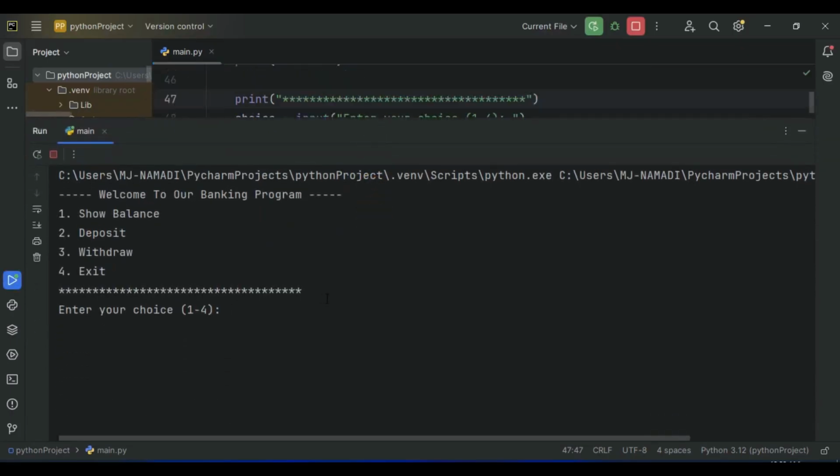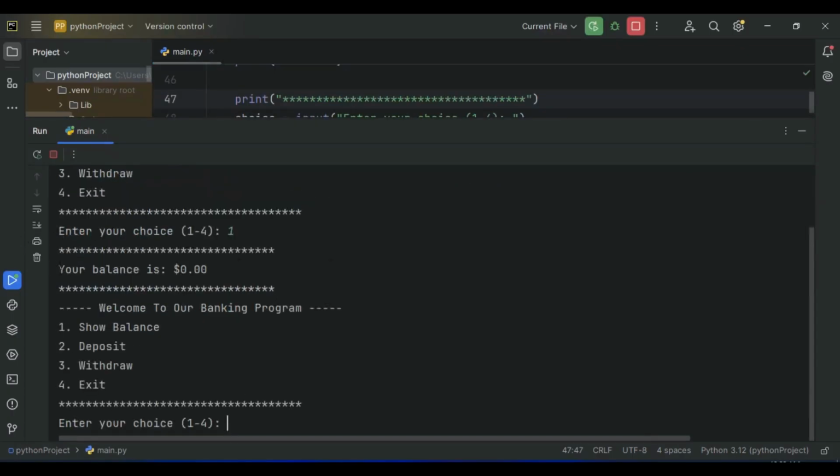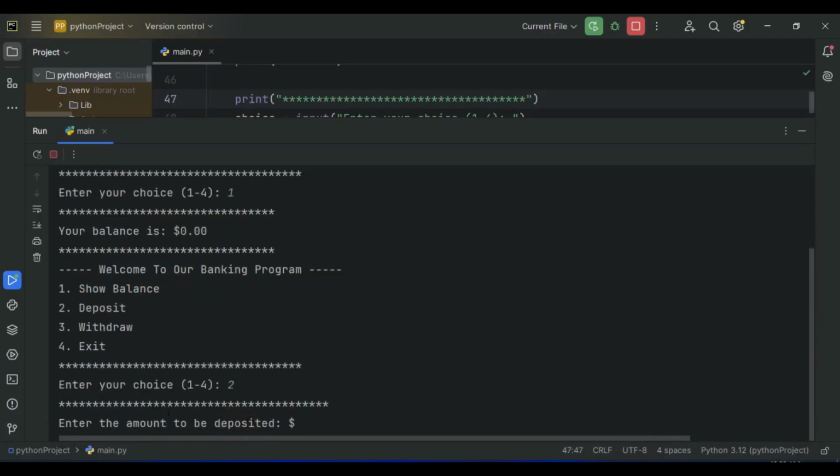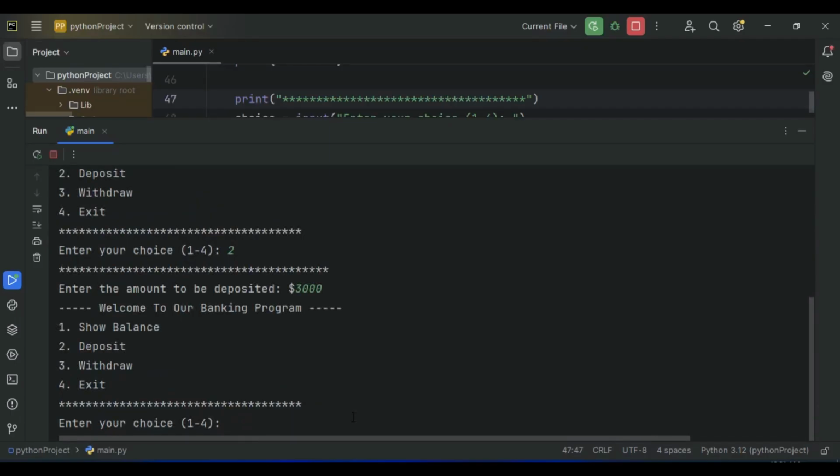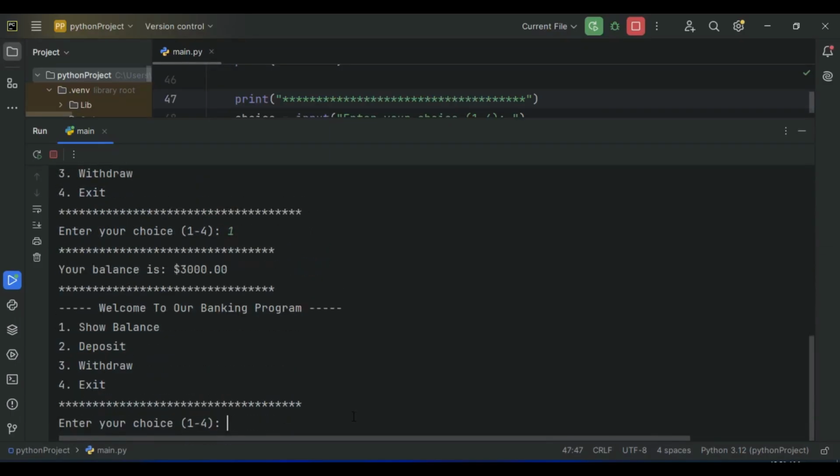Let's come over here. First of all, we want to show our balance. Enter 1. As you can see right here, our balance is $0.00. Alright, let's now make a deposit. So let's say option 2, deposit. Enter the amount to be deposited. We want to deposit $3,000. Hit enter. Now our money is deposited. Now we're going to show our balance one more time. As you can see, we have $3,000 in our bank account.